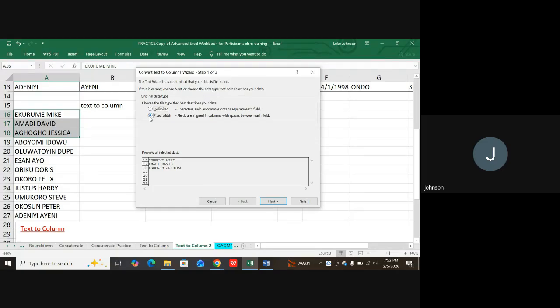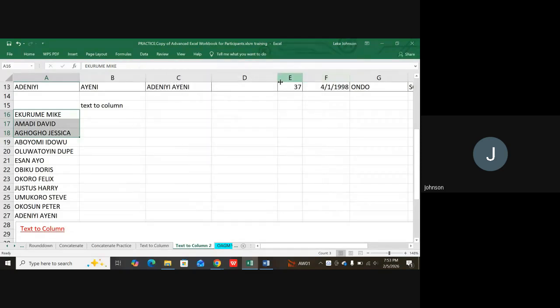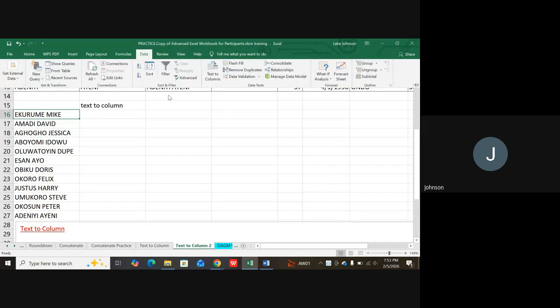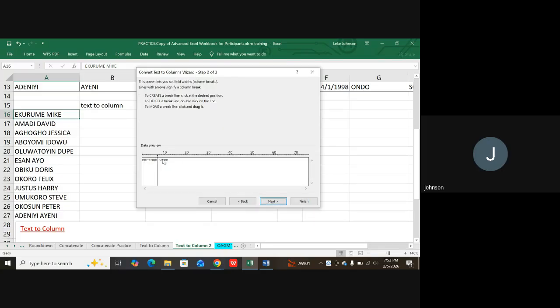So let's check here, fixed width. We don't want this. That means you can do 1 at a go. Let's click on 1. Okay, 1. We come to data, come to text to column. Then we come to fixed width. We come to next. Yeah, so I think this is it.